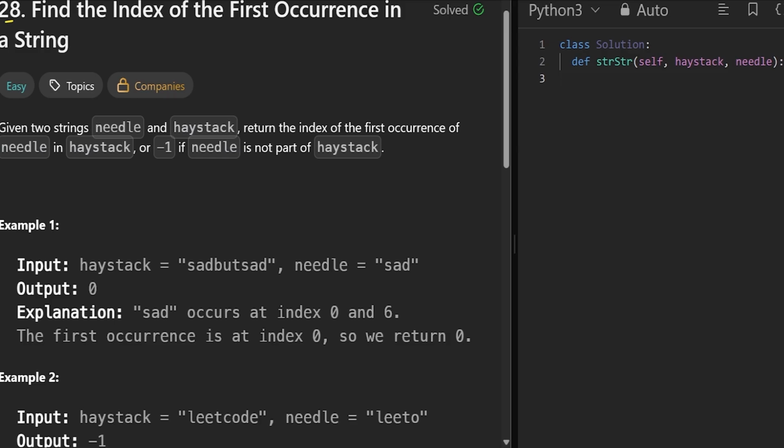Today we're tackling LeetCode 28, finding the first occurrence in a string. Given two strings, needle and haystack, return the index where needle first appears inside haystack. If it's not there, return -1.